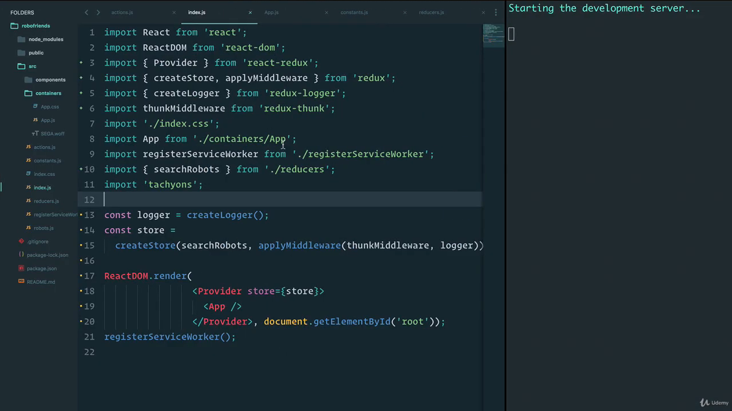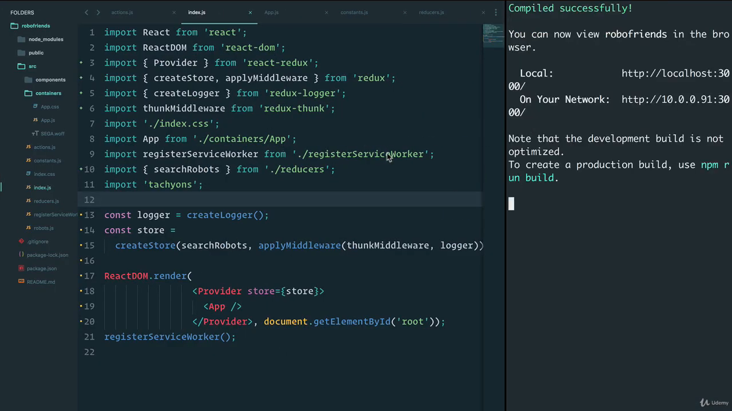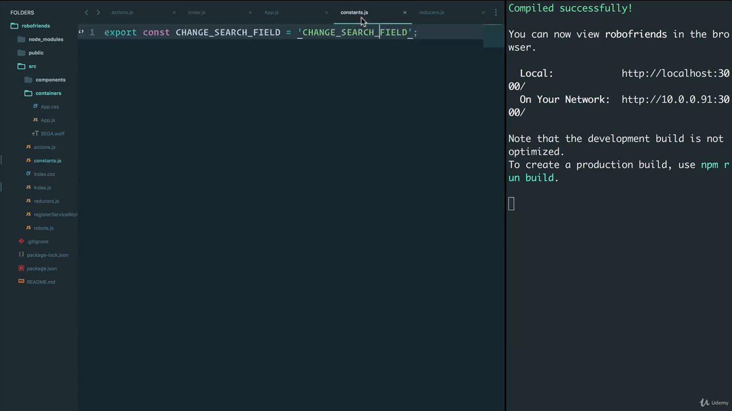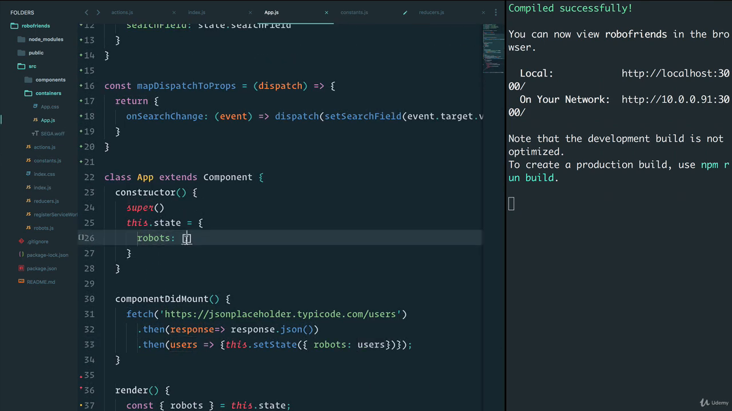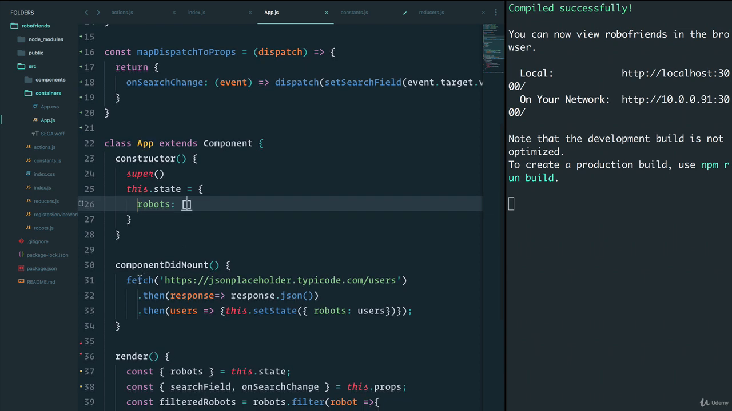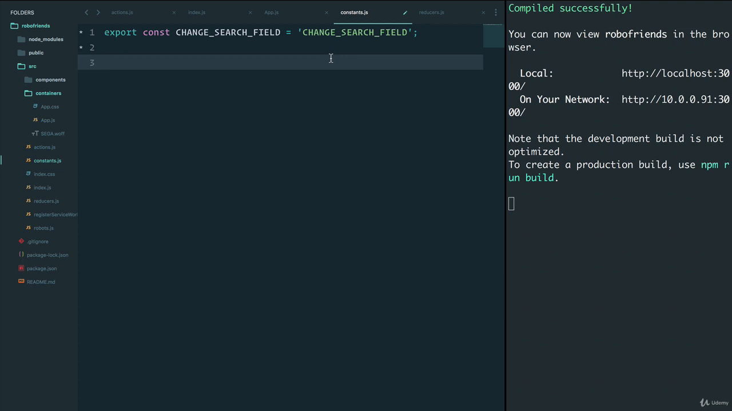So let's run npm start. And I'm also going to save this. All right, looks like everything is running smoothly. We have this middleware implemented now, but how do we actually use it? Well, let's start with the very first steps. The first thing we want to do is create a constant, a constant for requesting our robots. Remember, in the app.js file, we have this robots array that gets populated after componentDidMount when we do the fetch call. And we set state with the new users. So in the constant, we can do something similar to above.